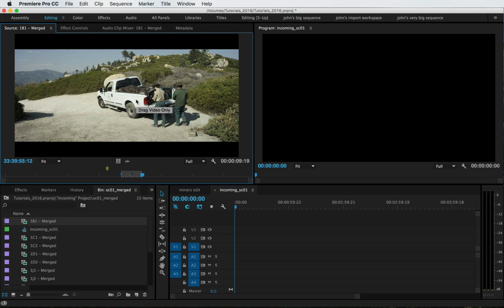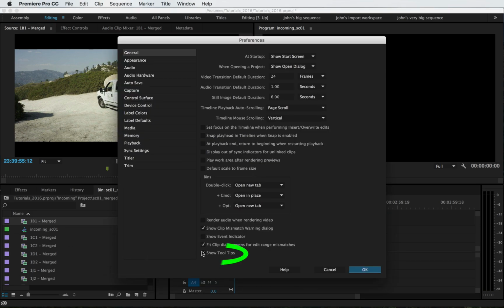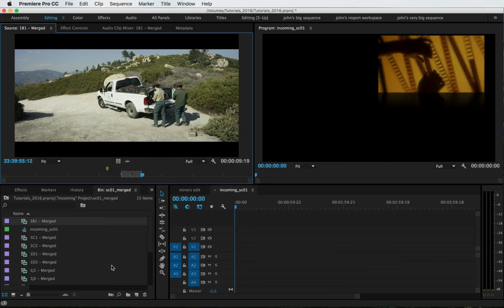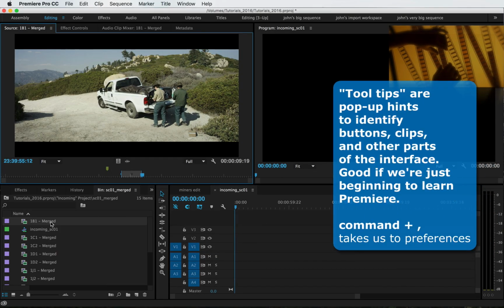I'm going to go to Command, comma, and I'm going to take out my tooltips. I don't want my tooltips showing up all the time. So if you want them, great. If you don't, then Command, comma takes you to your preferences. Get rid of your tooltips, which is in your general preferences.